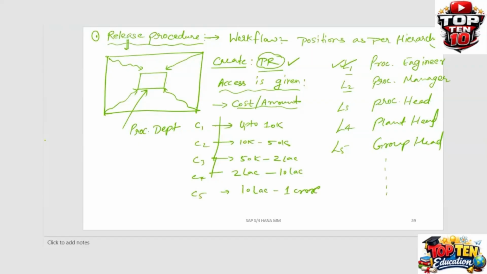When the cost or the amount of the purchase requisition is only 10K, a level 1 employee can release. When the cost comes into the next range, 2 employees, level 1 and level 2. When the cost or amount is in between that range, level 3. Like this, on one side the amount, on the second side the approvals will increase. Are you getting that thing?